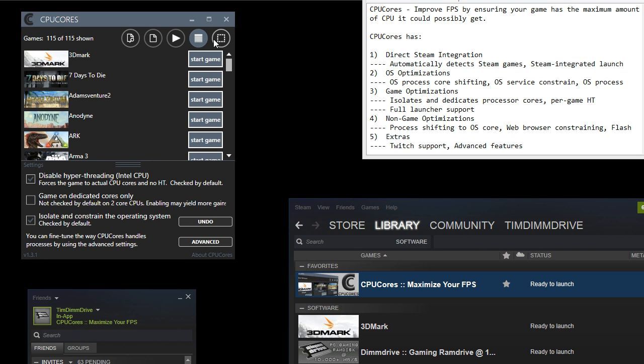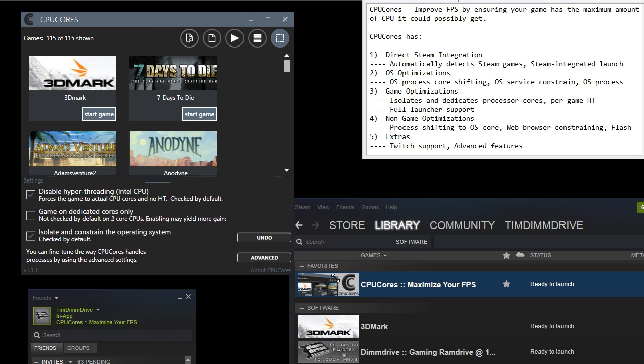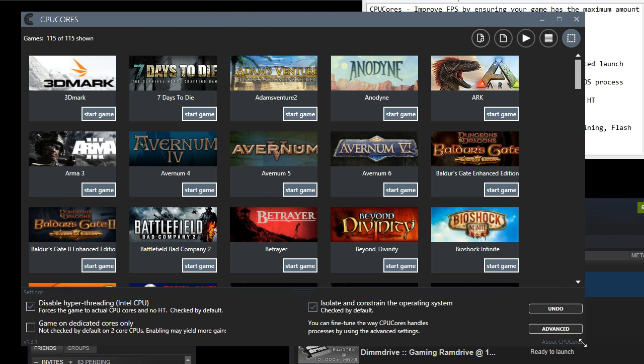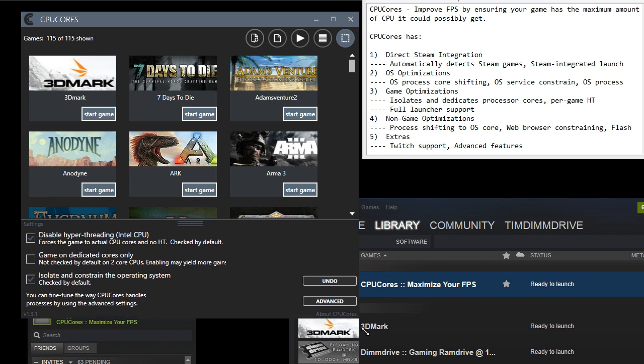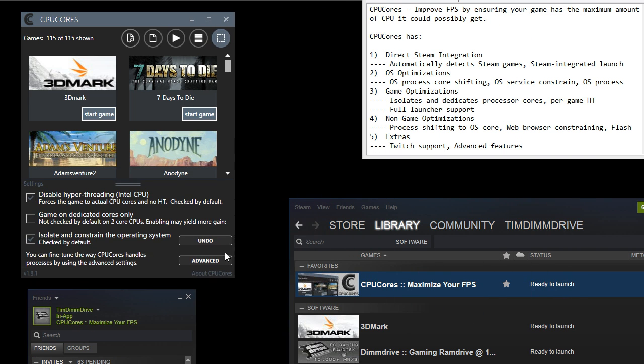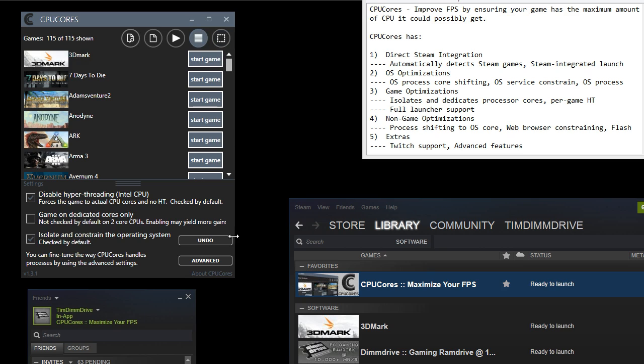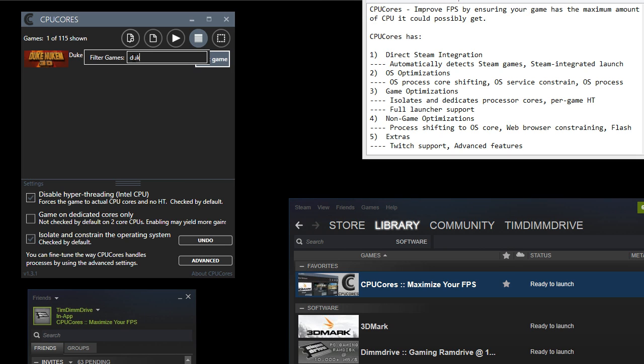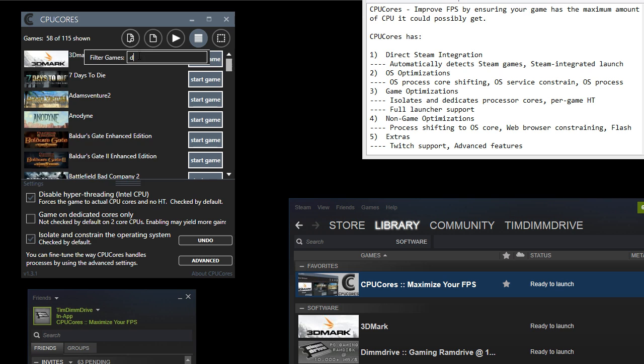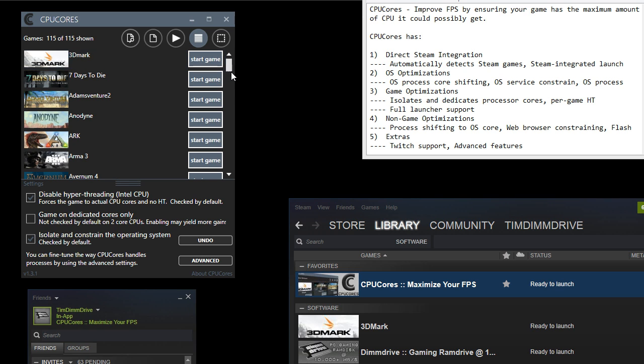Now we can actually go into a different mode, a grid mode within CPUCores, and we can expand the different listings in case you want to search for your games in a little bit of a different way. We can then go back to the default listing mode and we can search for our games. Let's type Duke Nukem, for example. We can search for Duke Nukem, or we could just delete our search and scroll through the games ourselves.